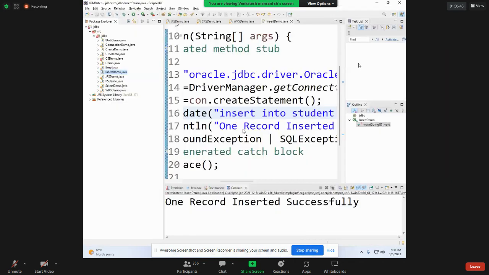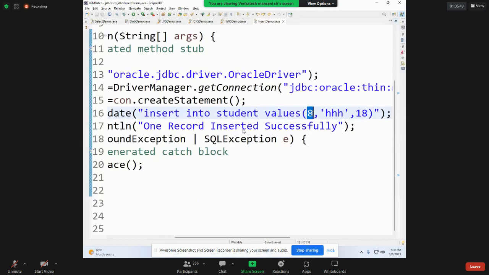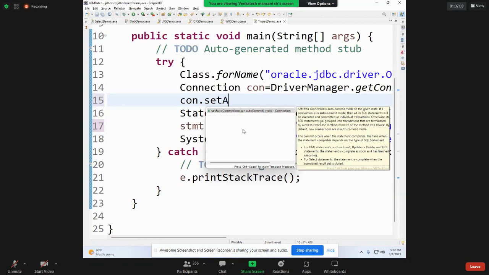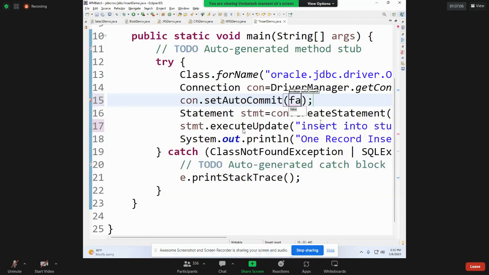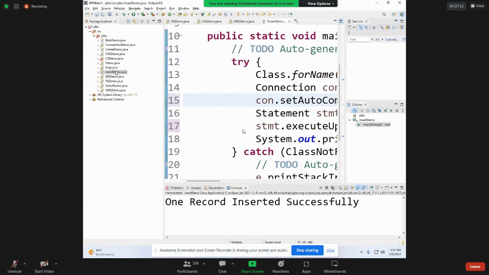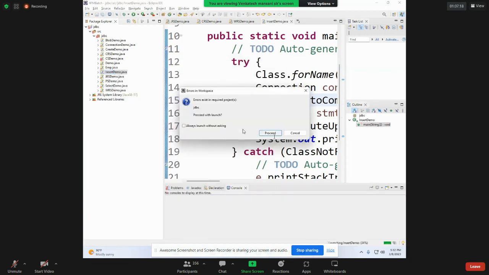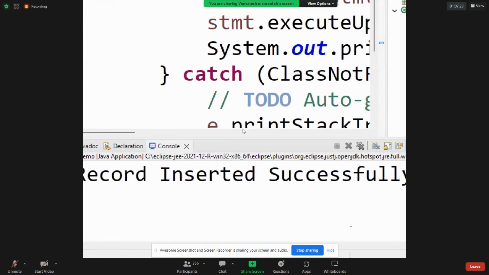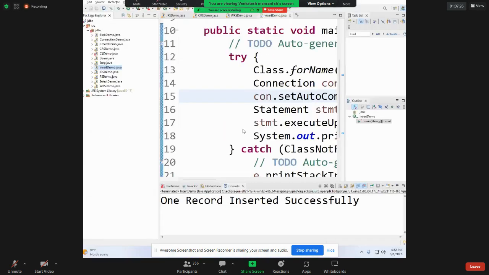Suppose what I'll do in this program, roll number 9 I'll insert. Now, before this only, one statement I'll write: connection dot set auto commit false. Okay. Now false is written. Now you observe. Right click, run as Java application. Okay. Now what did you get here? One record inserted successfully, but not inserted. You can see.